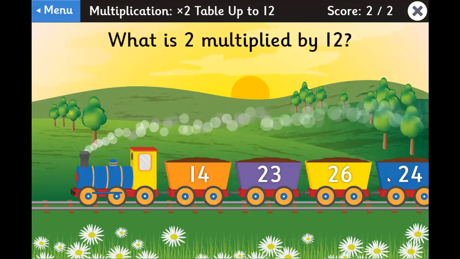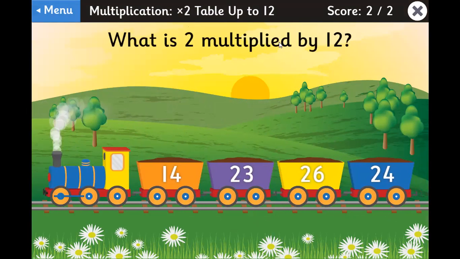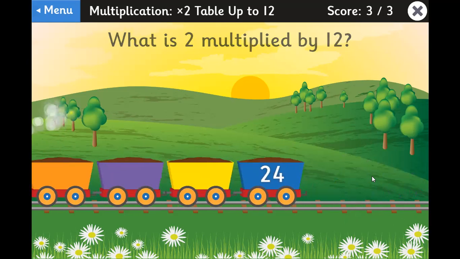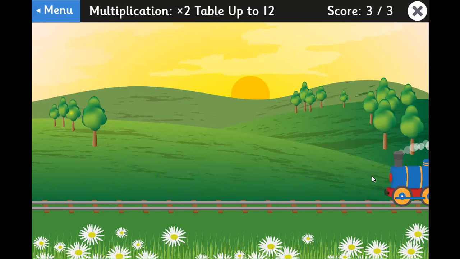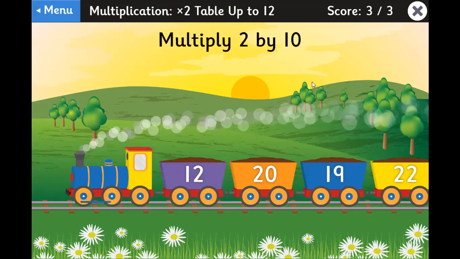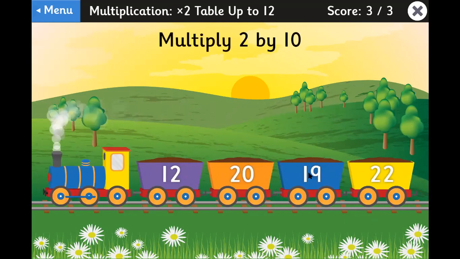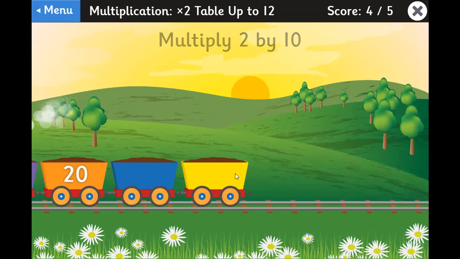So it's just a quick multiplication. What is 2 multiplied by 12? 2 times 12, and click on the answer. And I'll make a mistake now so you can see what happens if you make a mistake. Multiply 2 by 10. Try again. It tells you to try again. 2 times 10 is 20.